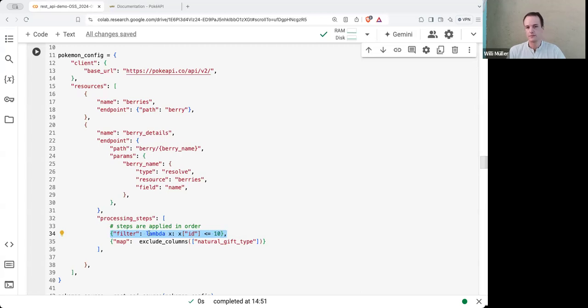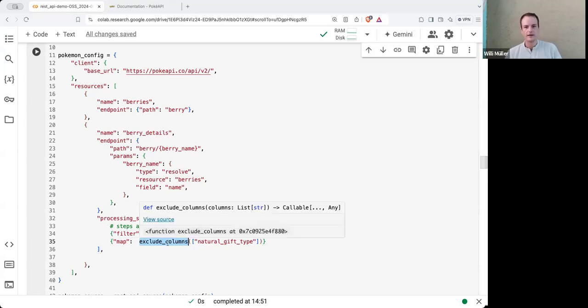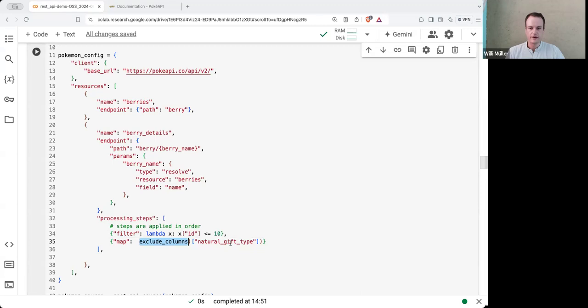And here we can pass a Python callable, such as a lambda, where we say, okay, now looking at this berry record, return only those which have the ID less than or equal to 10. Okay. And then we can also say, actually, I don't want to have all these columns. It's also fine if I get all columns except the natural gift type.